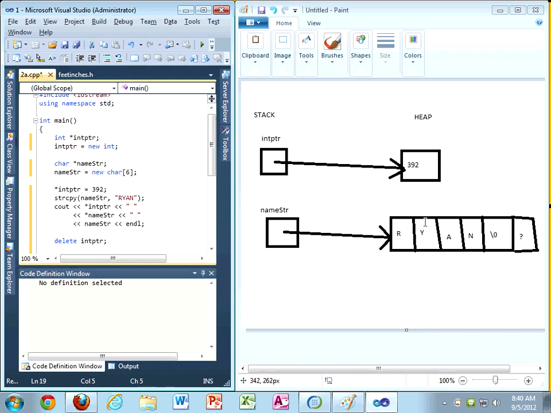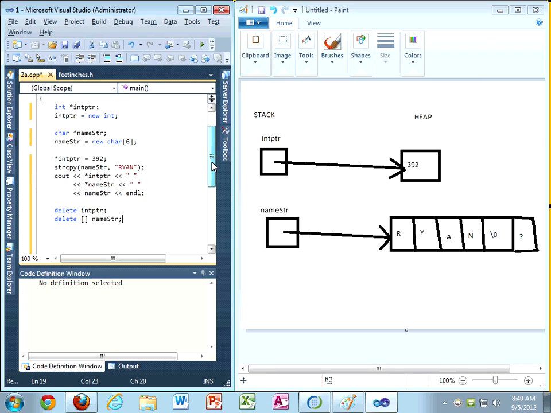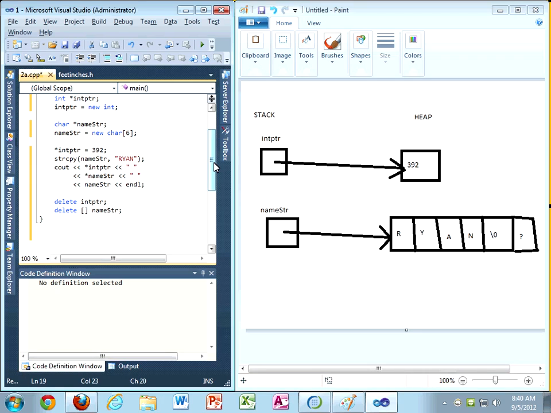And then for namester, it's the same thing, except because that's an array that we've allocated over there, we put square brackets in between, and that means don't just delete one memory location, delete the whole array. Okay? And so what that means is whatever namester is pointing at, deallocate that so that it's now available for some other use. Okay? Any questions about that?